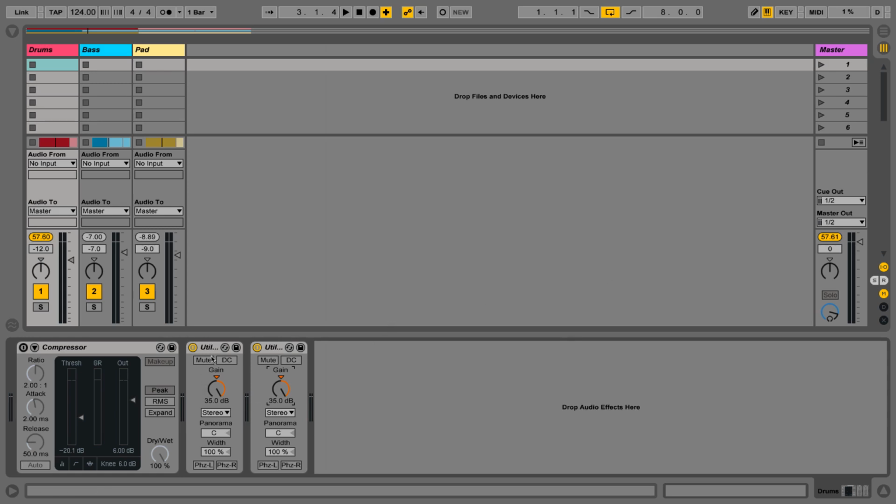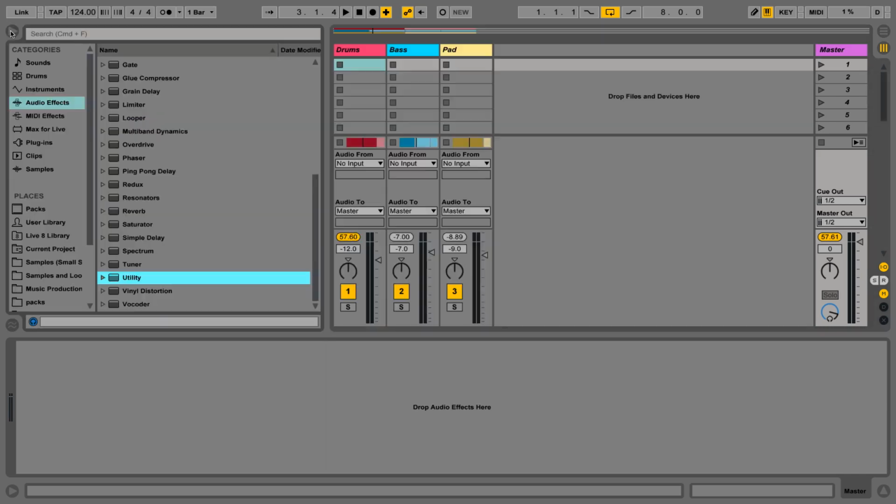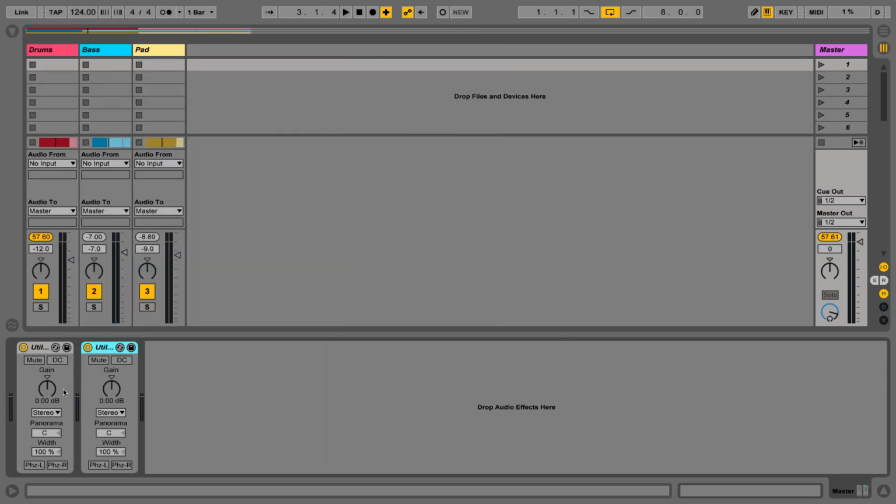But even if we do something ridiculously stupid like this, like just add a crap load of gain to our drums, if we go over here to the master, we can actually fix it. So let's take a utility, and in fact let's duplicate it. So I'll just Command D or Control D. We'll get two copies of it on the master track. So let's play that again, just stupidly loud drums.